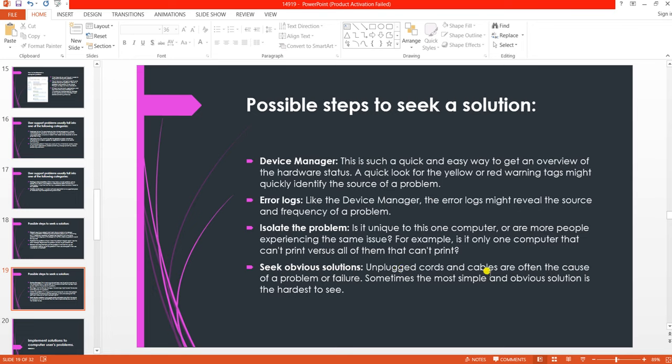Unplugged cords and cables are often the cause of a problem or failure. So sometimes the most simple and obvious solution is the hardest to see. This is true. Easiest solutions, people often tend to ignore them. They look out for the most difficult solutions, if I may put it that way. So in most instances, we need to seek obvious solutions. Those are the ones that can assist us to solve the problem.